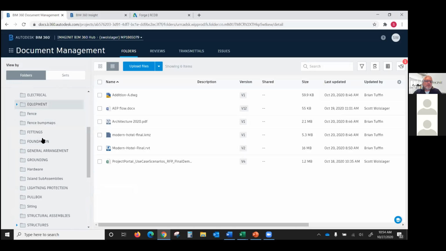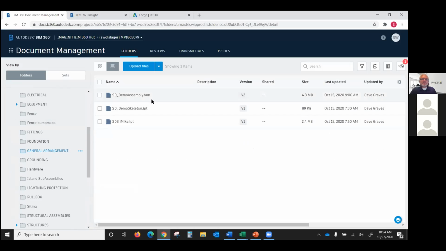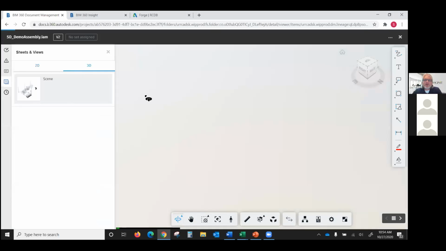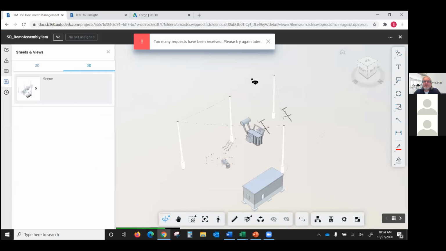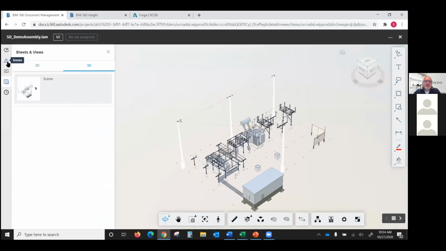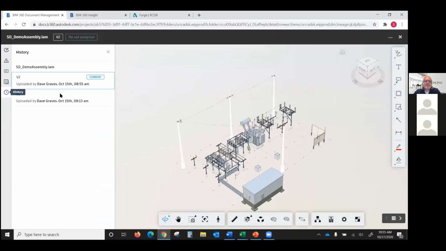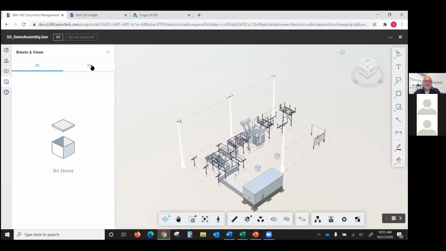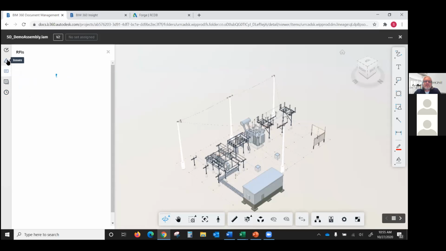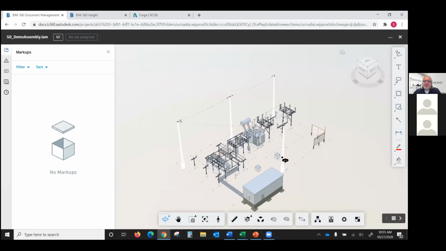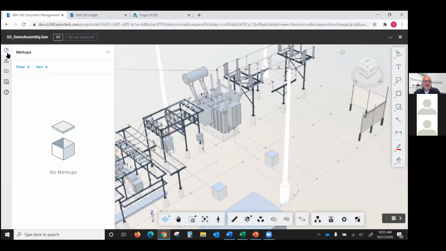So let's talk a little bit more about some of the features within here. When you're in a model or any type of file, you have access to some different tools here on the left. There's issues, markups, RFIs, sheets and views, and then there's the history of the document. So if there are multiple versions of the document, you can see them here. If there are different sheets within the document, you can see them here, 2D or 3D. RFIs, I don't think there are any RFIs in this model. Issues and markups. So there's some foundational stuff that I do want to explain here.